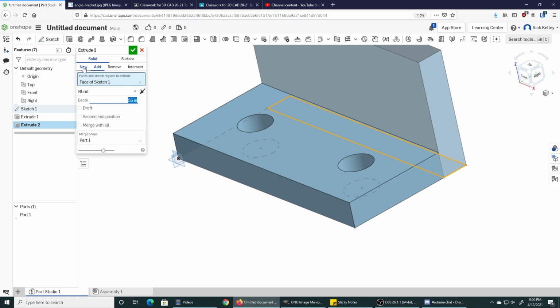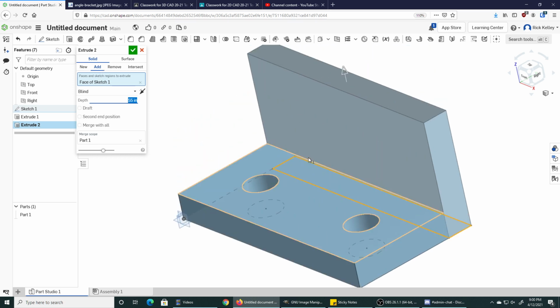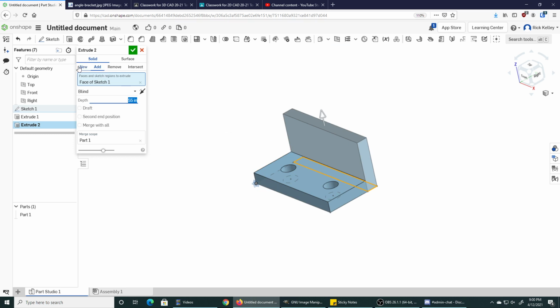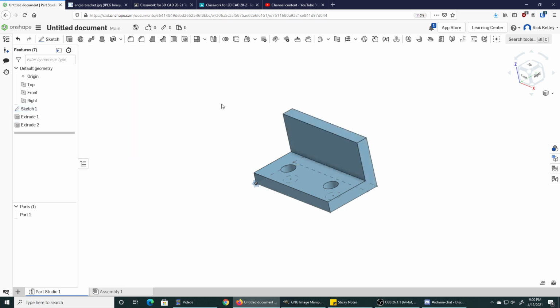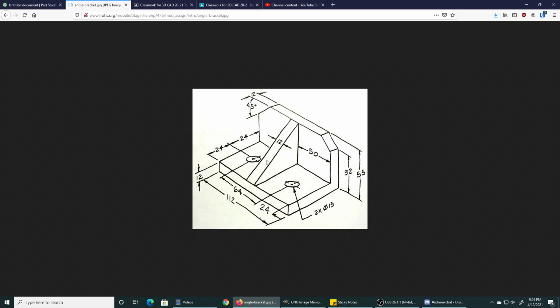The first one was a new object. This one is being added to that first one. So we're just making this object grow. If for some reason I needed these to be 2 separate objects, I could have said new. But for now, that's good. Just going to click that. We've got a large chunk of our angle bracket done.